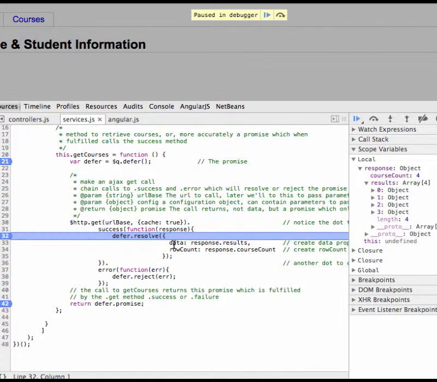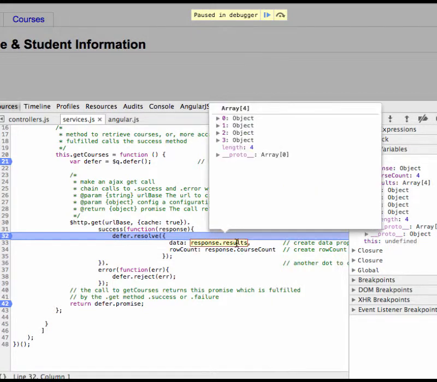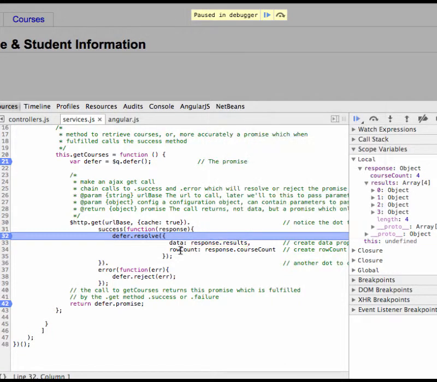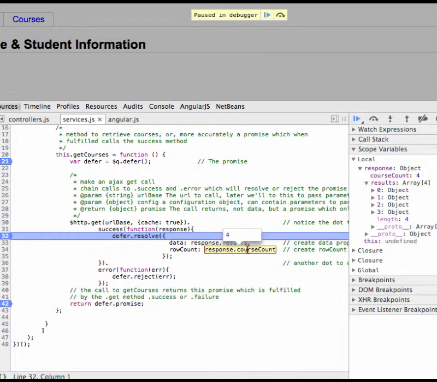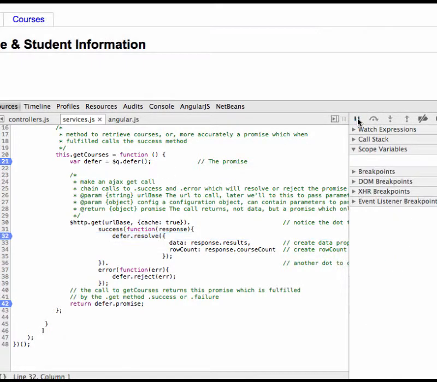We could make any property we want. And I've assigned to data response results, which is that array of objects. And then into a property that I've called row count, because it's how many rows of courses there are, I'm putting into there the response object, its property called course count, which equals 4. So all of that gets returned. So I'll run on. And where does it get returned to?